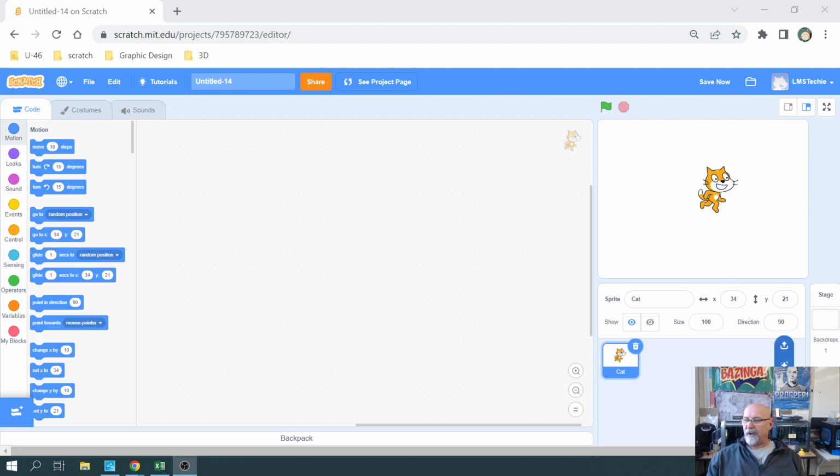Now, to create a sprite or add a sprite to your stage, you would click on the blue button down here in the sprite section. So you have, I could choose a sprite or I could search one out. I can upload sprites. It's up to you what you want to do. If you're going to choose a sprite, you click here.